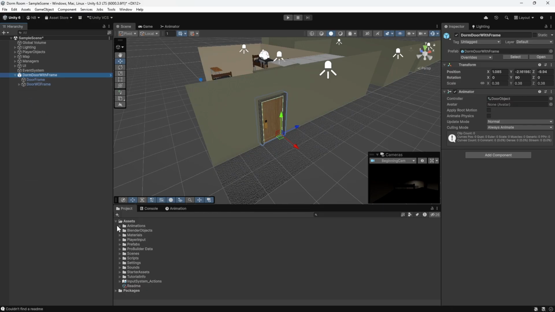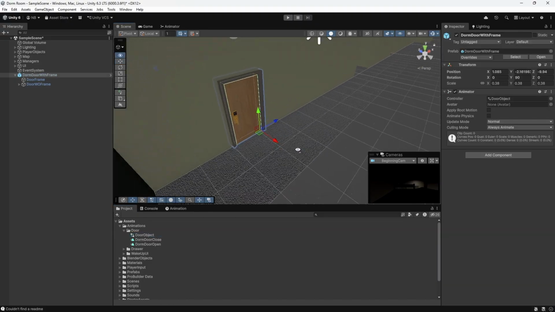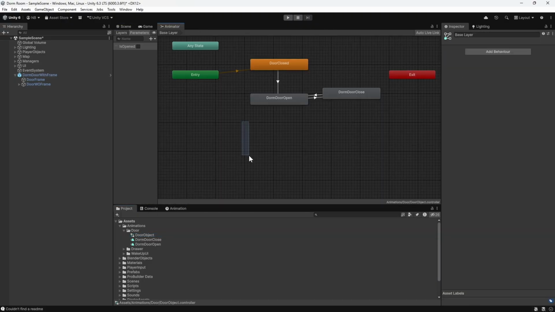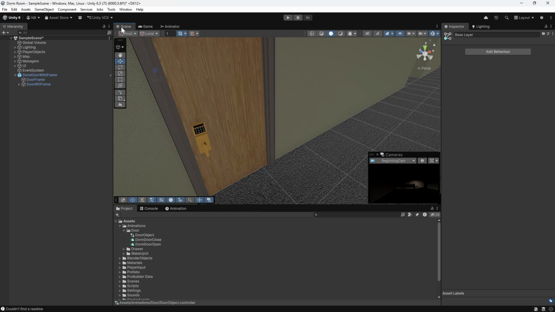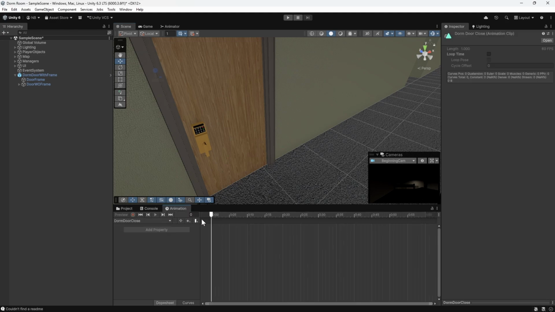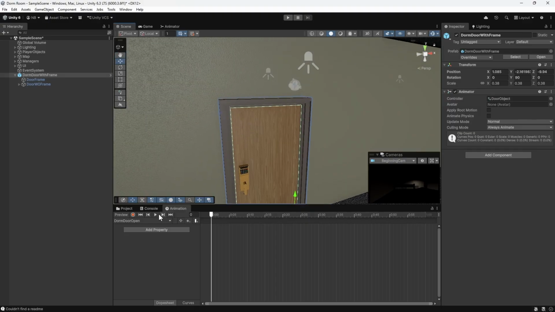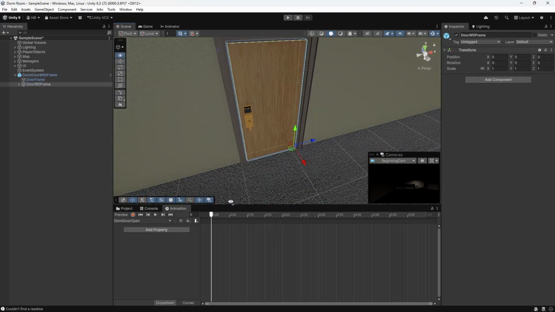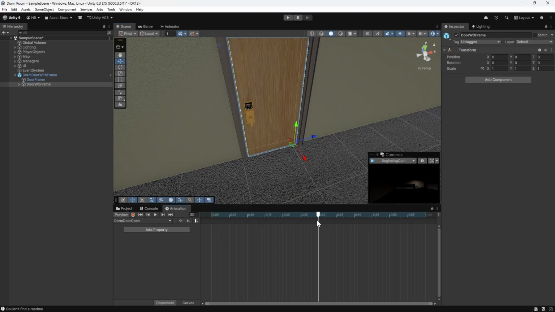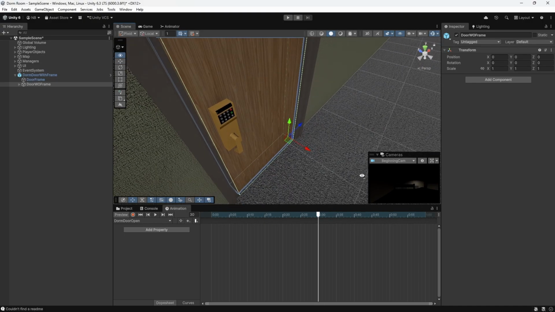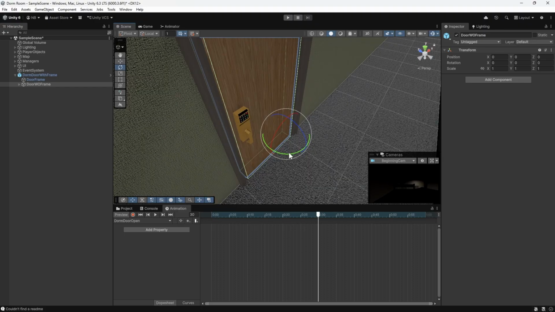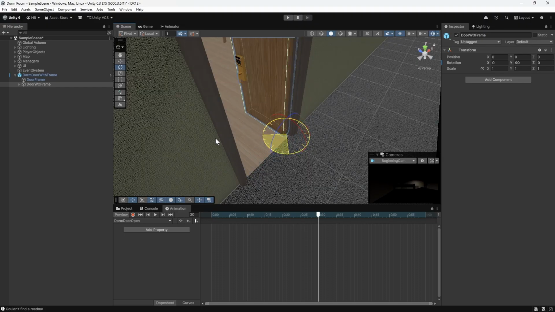Or I need to go back to animations. That's what I was doing. I was animating. So door object, door open, door close. Was I editing on this? Okay, so like at 30 frames or 30 seconds, 30 milliseconds. Let's rotate it 90.